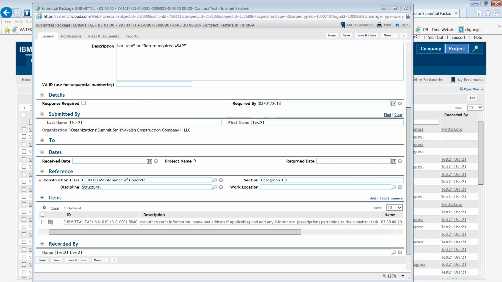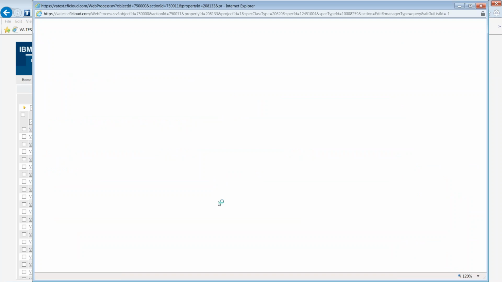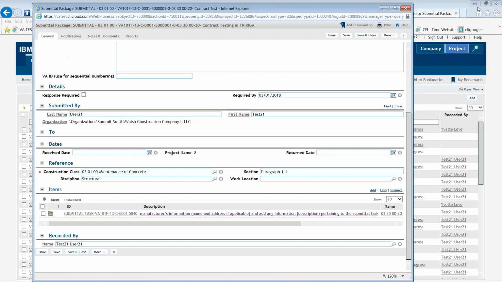From here, if you have more documents to add, you can go back and start adding additional items. Just like we did with this item here, add, enter the information, and then upload the document. So I just clicked on the task again so you can kind of see what's happening here. It creates an intermediate that allows you to go to the task and start making edits to that. So we'll go ahead and close this. Again, add more items as necessary.